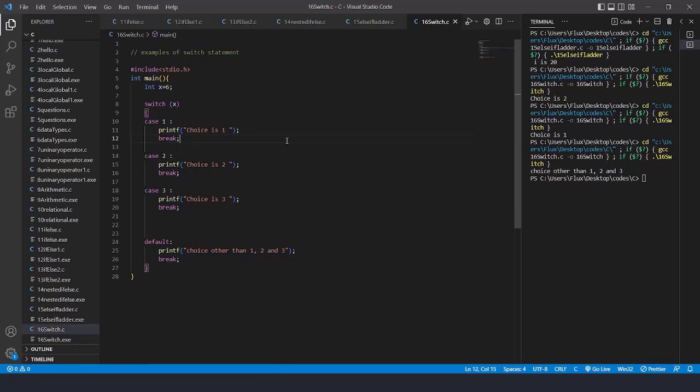All right, so we're going to see that continue is going to skip, and break is going to terminate that part of the code. We're going to see that thing also. Here we'll end it with the switch statement.